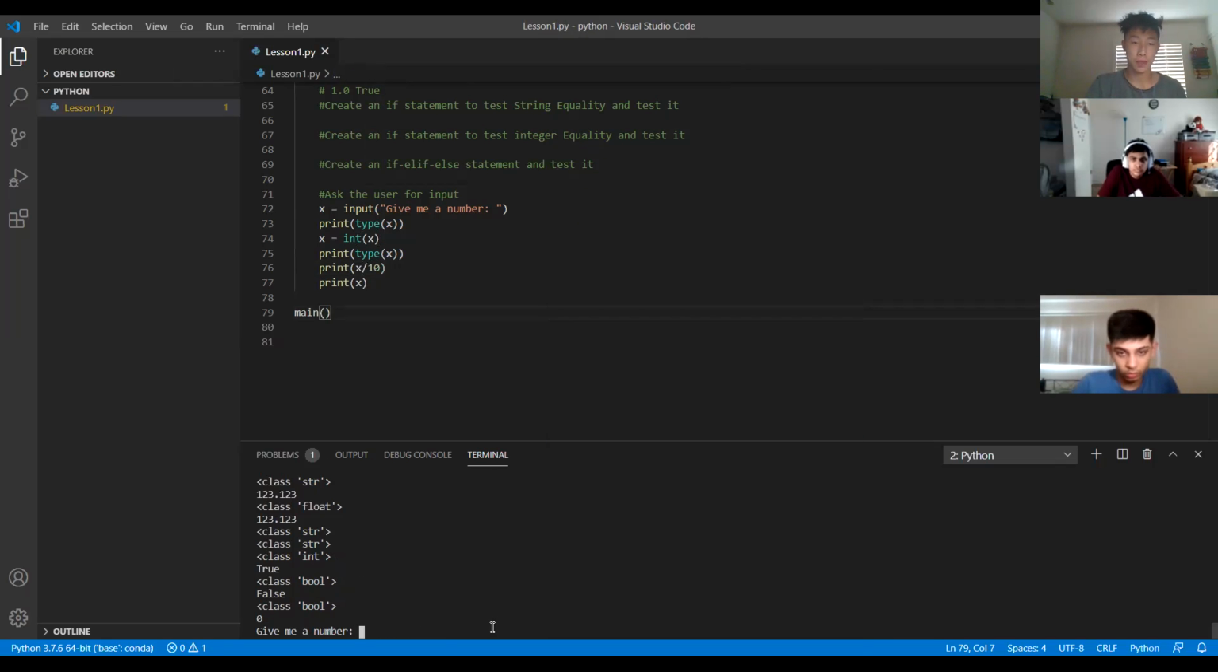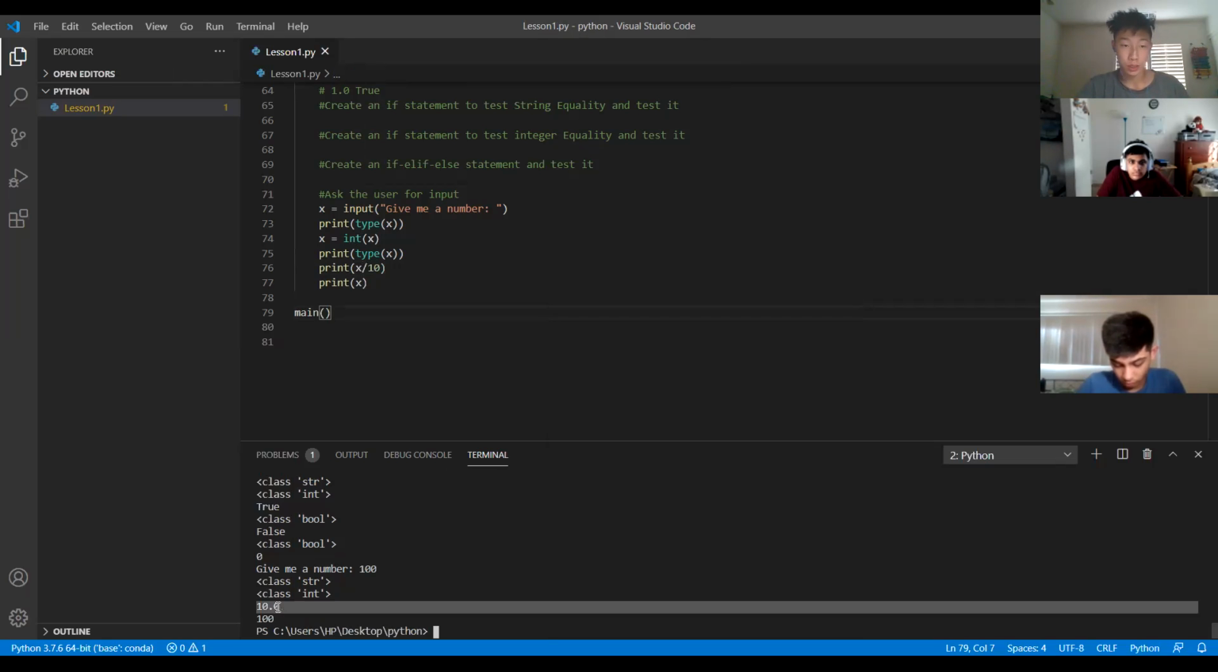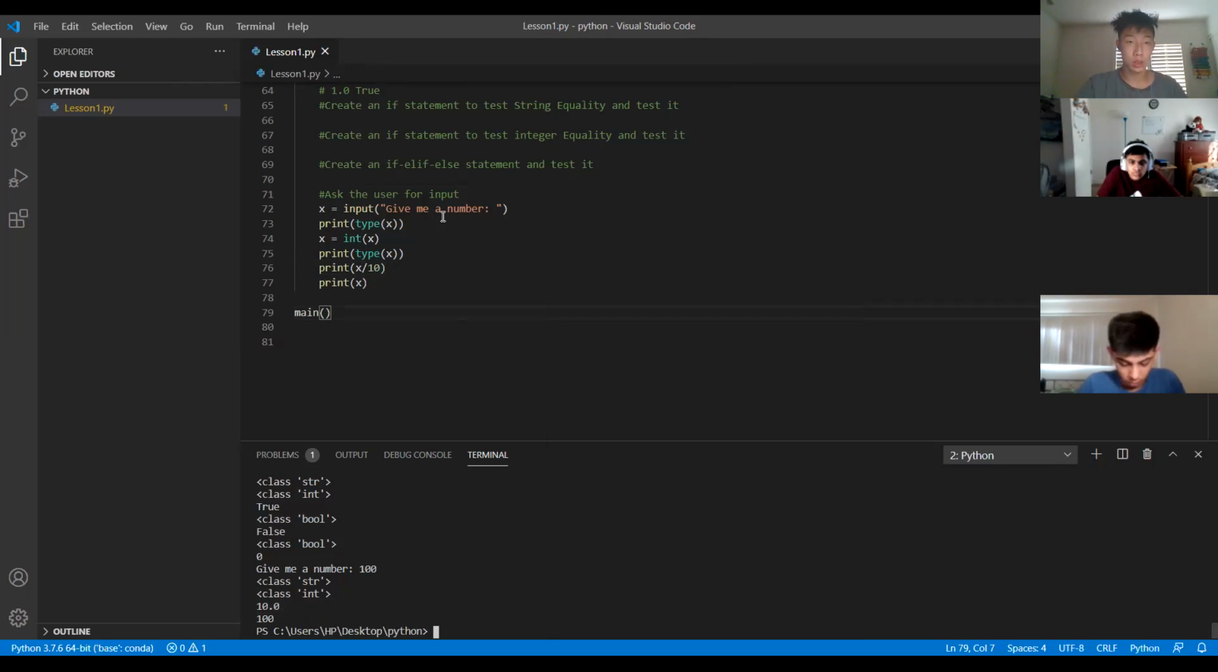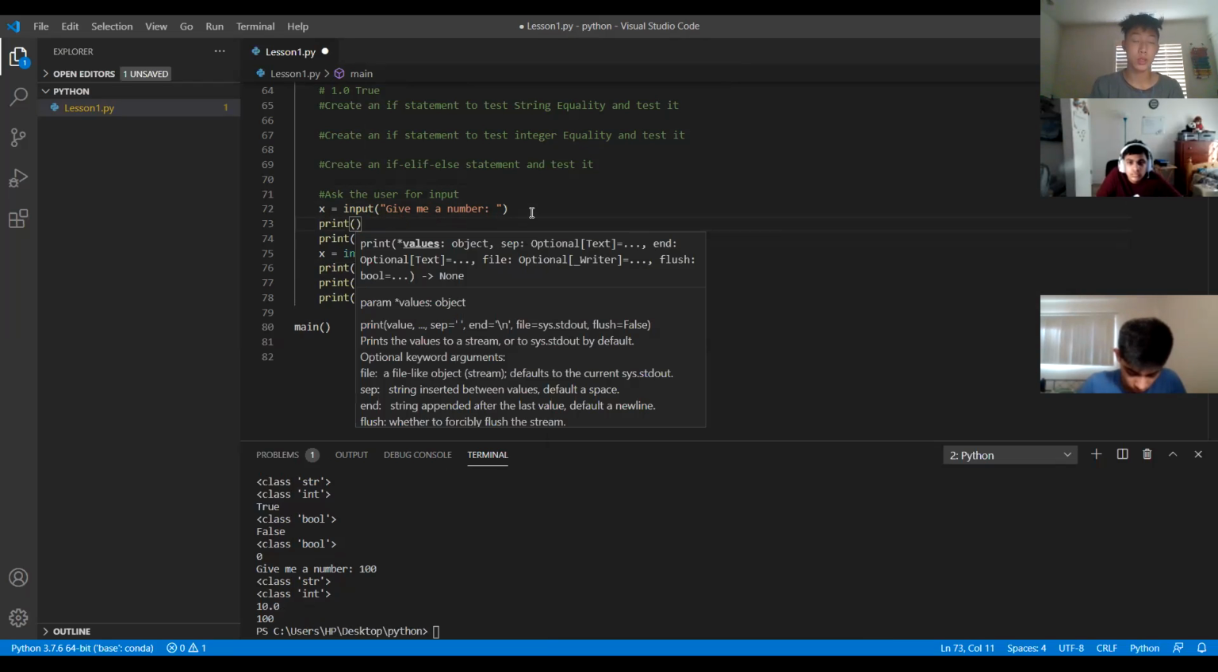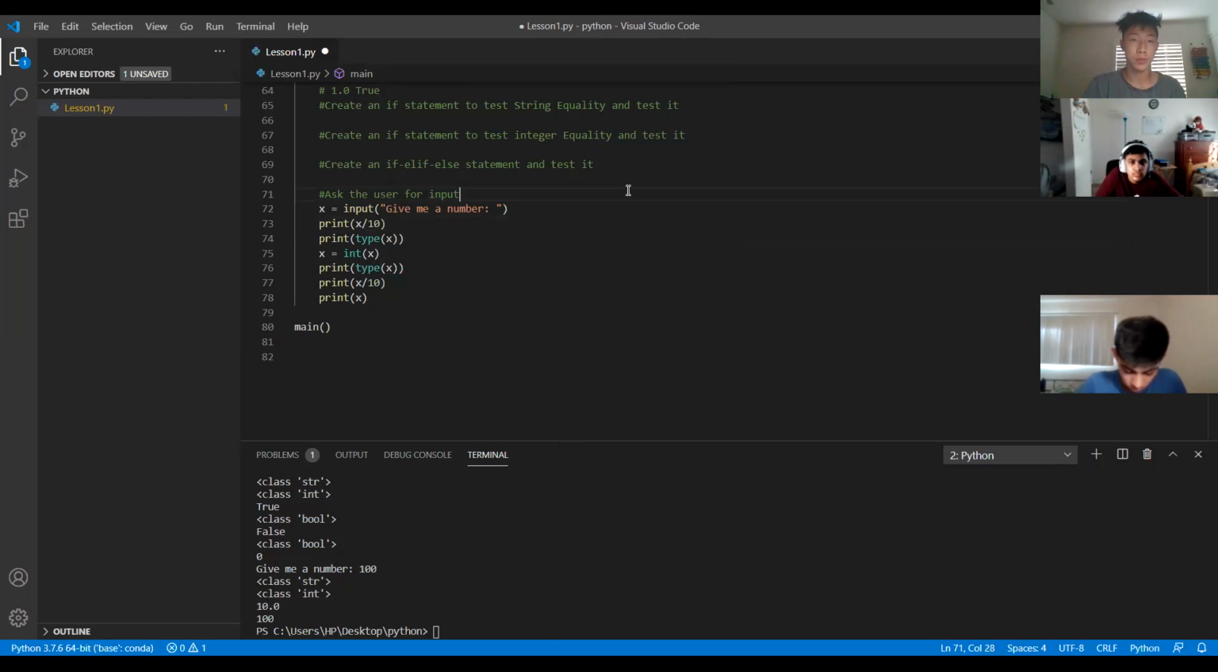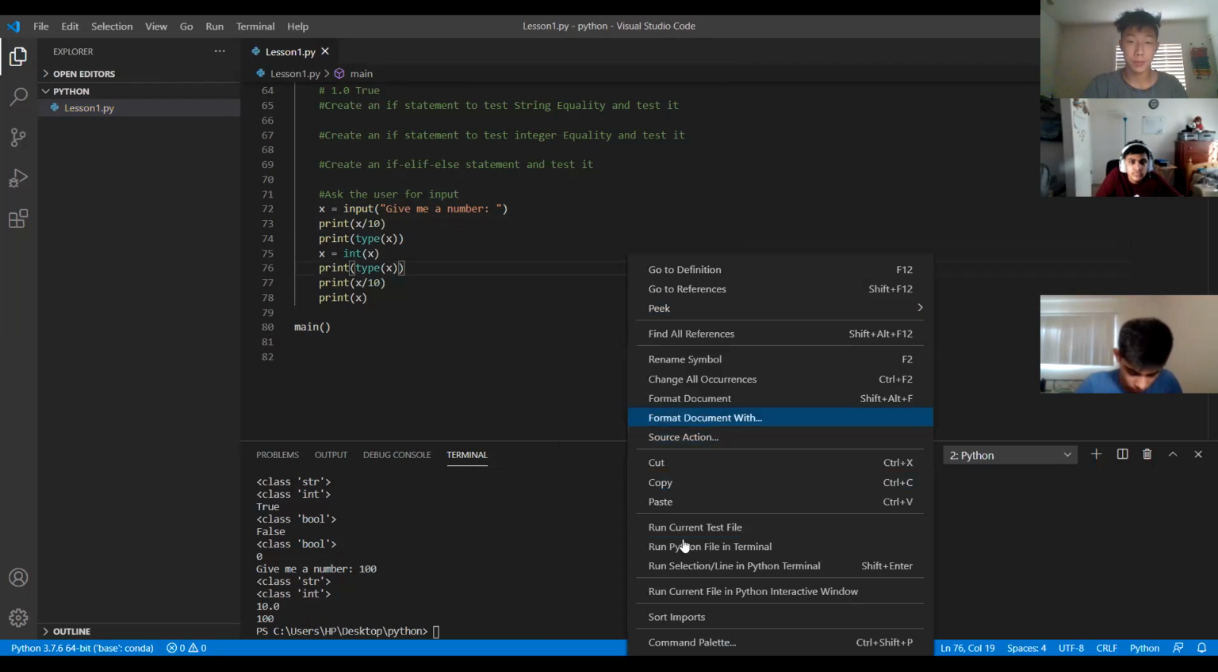Okay, so let's do an easier number. Let's do 100. So you see that we were able to divide by 10. It's going to give us 10.0. So let's try it before we even converted it. So this is before converting it to an integer, and see what we get. Okay, so x divided by 10 here. Let's see what we get.